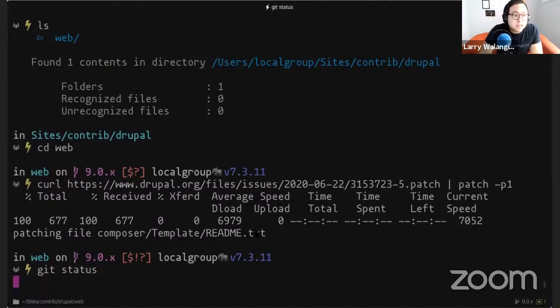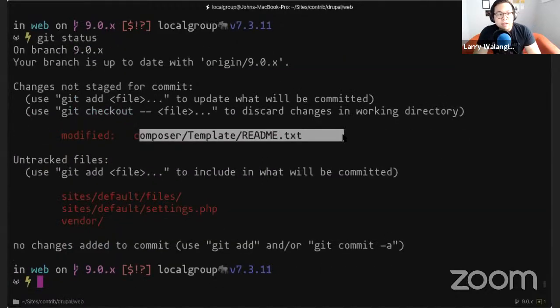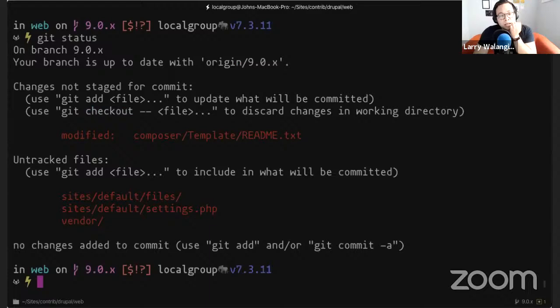Get our git status, and we can see that there's a modified file inside of here. So that's a super simple way of applying patches. This works also for contributed work as well. If you want to apply patches there, it's kind of the recommended tooling that Matt and I have been working with in our own personal terminals to apply patches for issues.